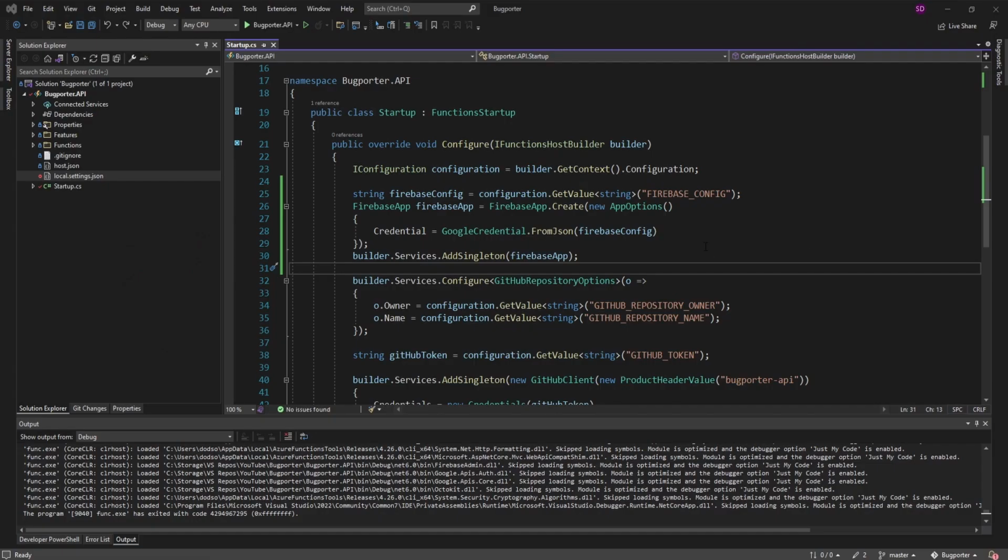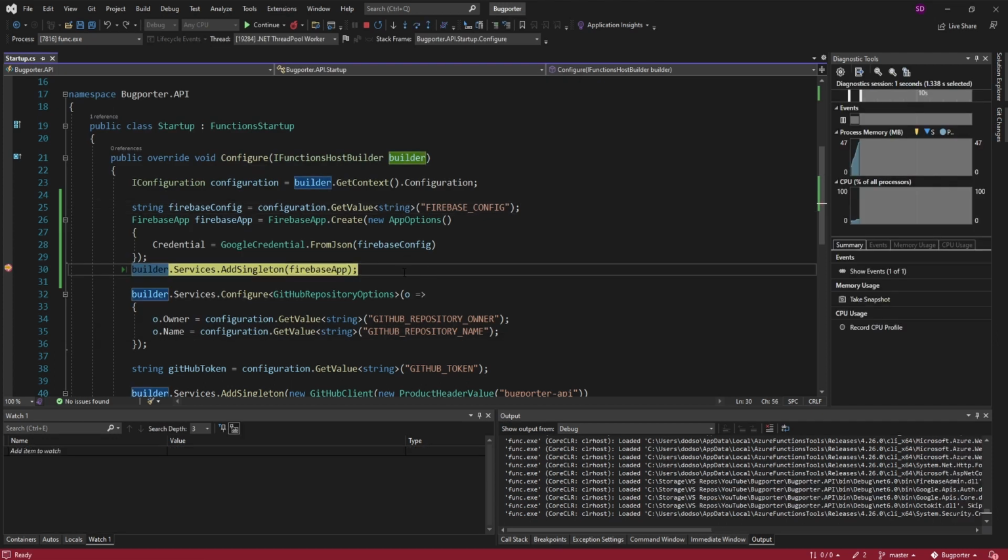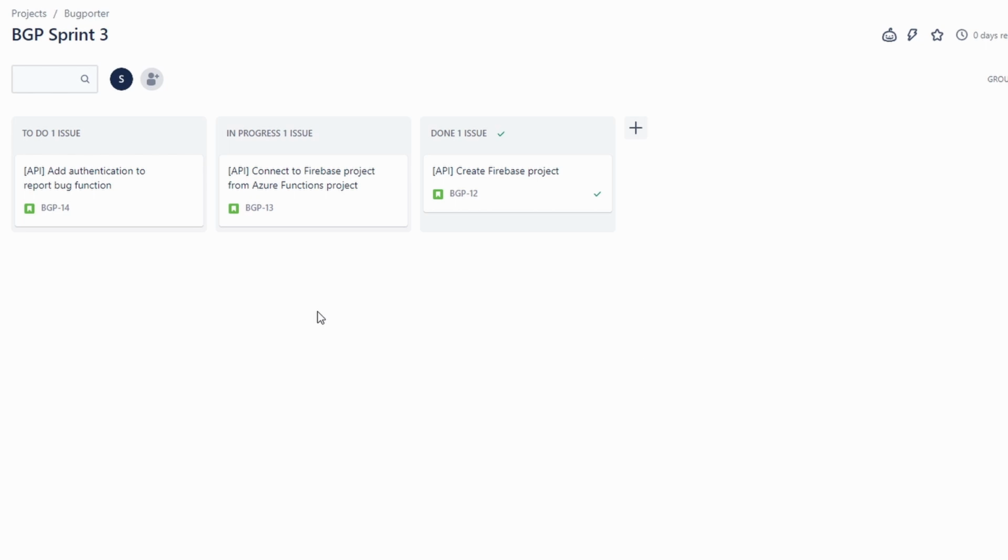So let's throw down a breakpoint in our function startup, and if our Firebase configuration is set up correctly, our Firebase app should initialize, and we should hit this breakpoint. So let's start up, and boom, hit the breakpoint. Our Firebase app initialized successfully, which means our credential was valid, and we connected to our Firebase project. And connecting to our Firebase project was what this story was all about.